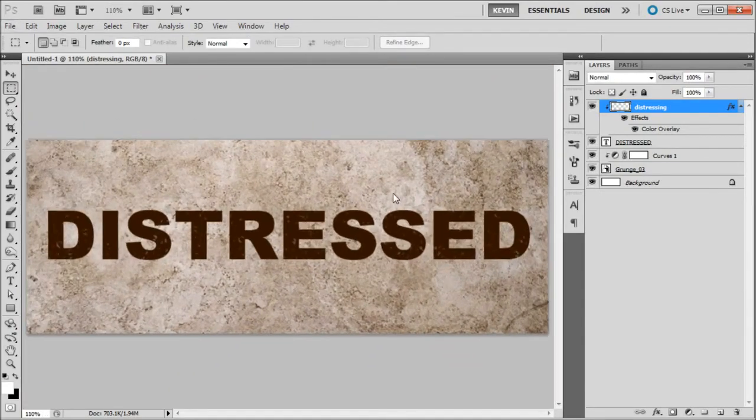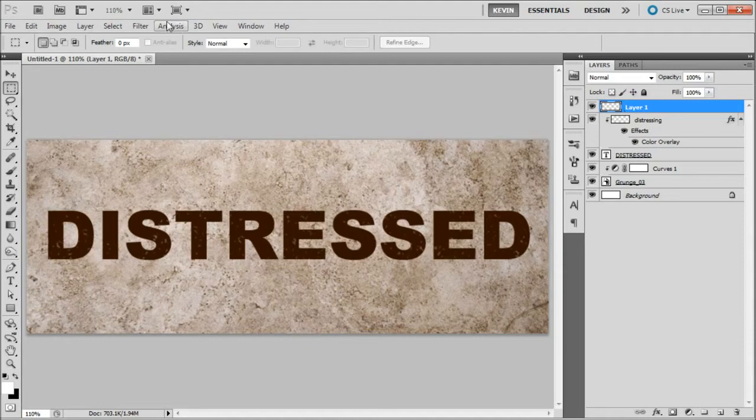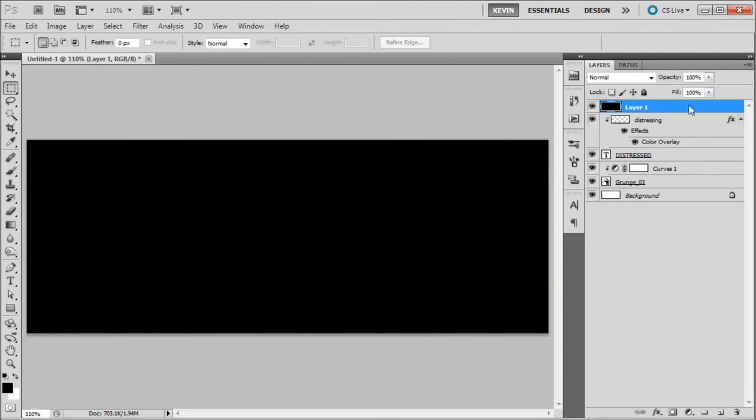So what we're going to do is also throw in a little bit of noise. I'm going to create a new layer, and first we need to fill this layer, because if you don't have anything on the layer, you can't add noise. So I'll just put out black. I'm going to hold Alt-Delete with black as my foreground color. It's going to fill that entire thing with black.